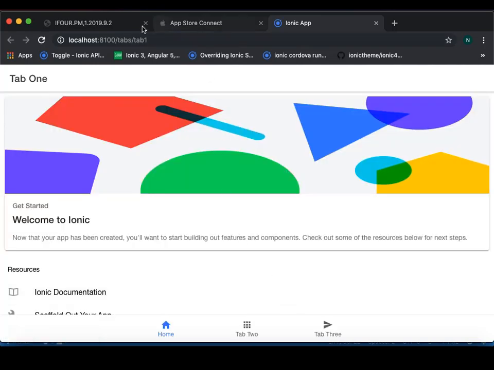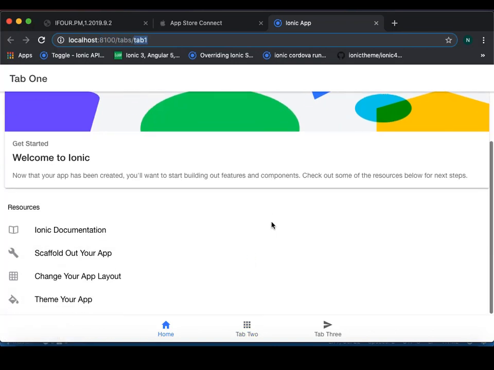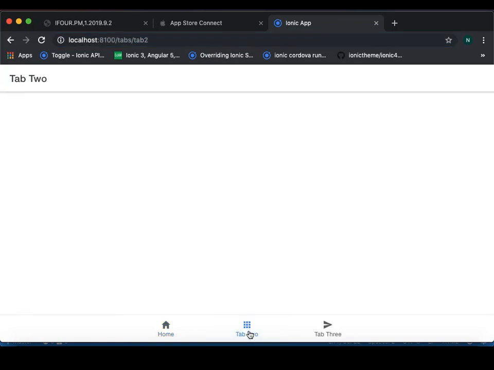So it is opening, and this is the URL, localhost port 8100, tabs and tab 1. This is the tab 1 page. This is tab 2 and this is tab 3.